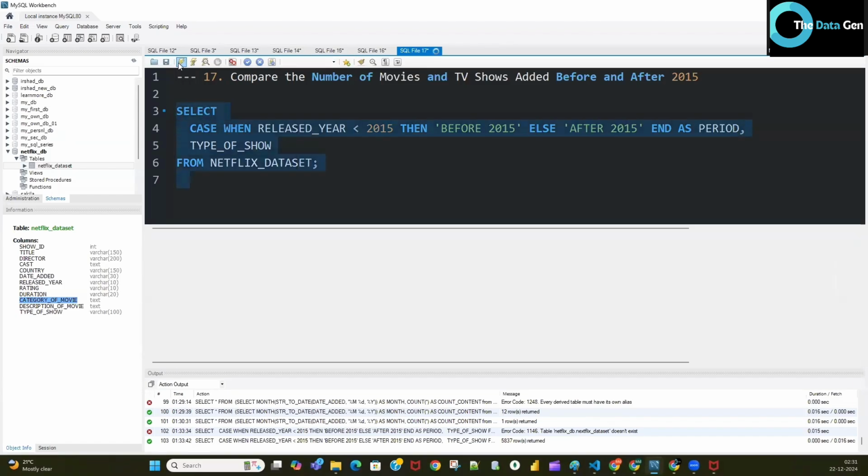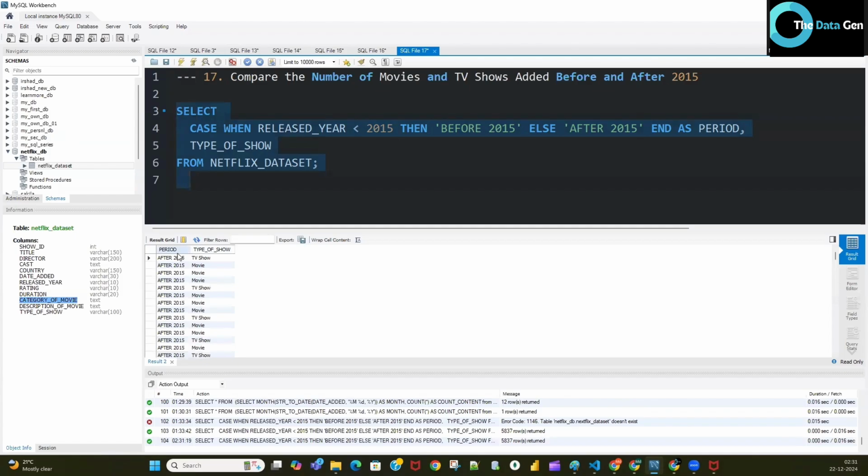So when we select this record, you will get the data like this. One period column will come. This will tell you the after 2015 records, and there are data related to before 2015. After 2015, TV shows were released, and these are the movies that got released. Then TV show and movie. Before 2015, movie, and then these are your after 2015 data.